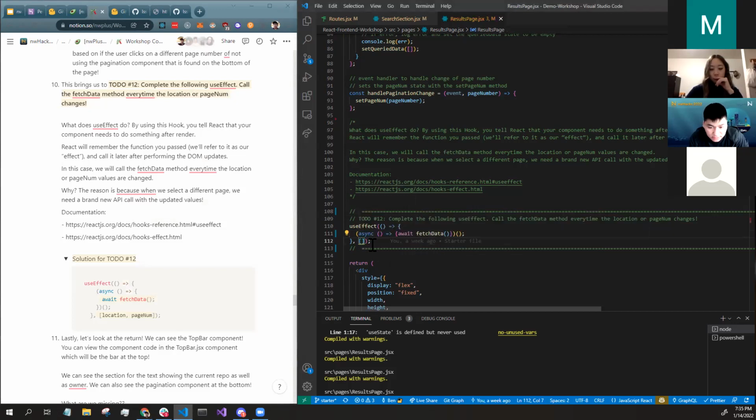And then inside this bracket, it makes it more specific. Whenever a value inside the square bracket changes, it triggers the useEffect. So in this case, we want to trigger on location and page number. We can also leave it blank, and get rid of this completely.